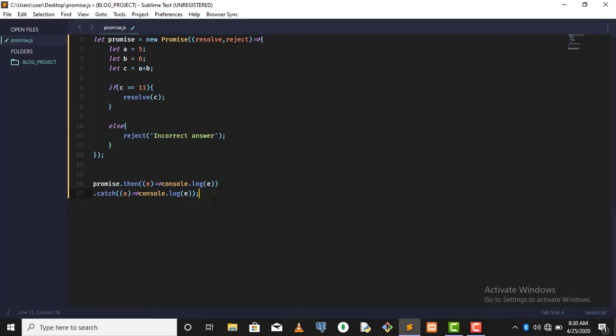So let's build this code and run it. That's what it gives us. You can see, guys, it gave us down in the console 11. So it resolved the promise. So the promise was a success. That's why we're getting the value 11. But if I change this to 12, let's see what we get.